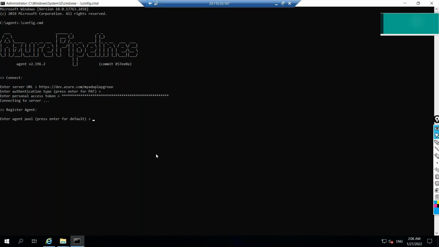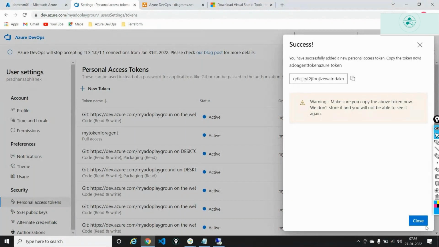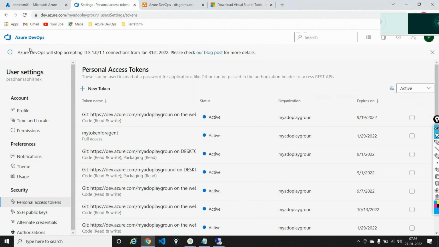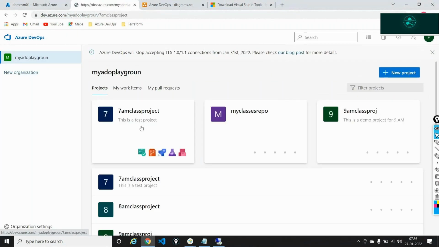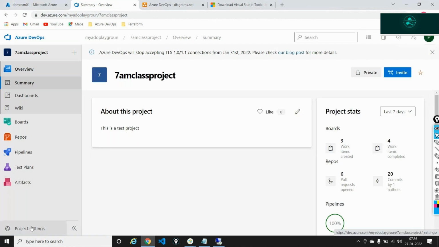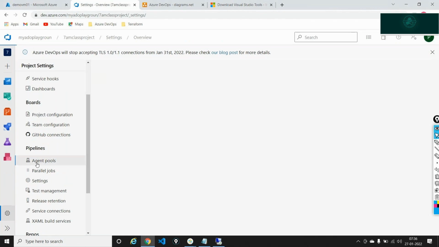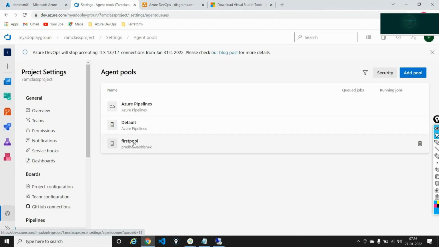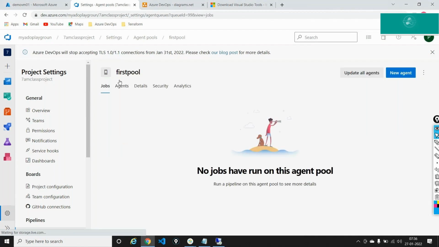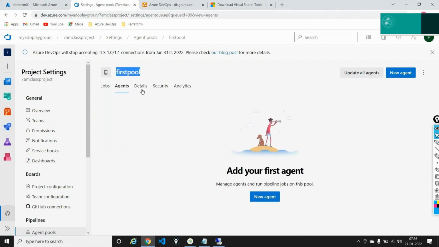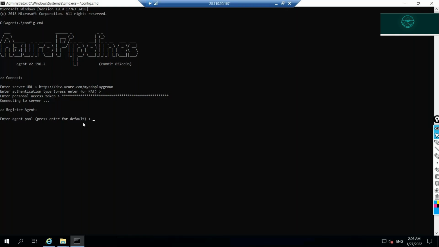Now it's trying to connect to the server, and it said okay, the PAT is right. Can you please enter the agent pool inside which you want to create this agent? I have already created an agent pool called first pool. I want to provision this agent inside that particular pool. So I'll select the pool called first pool. As of now, there are no agents here.